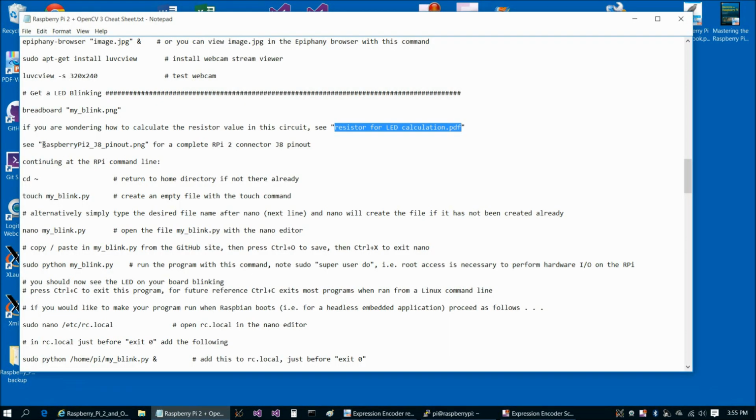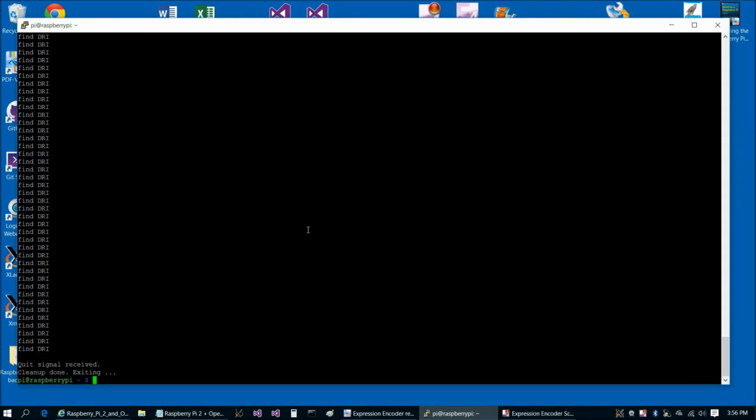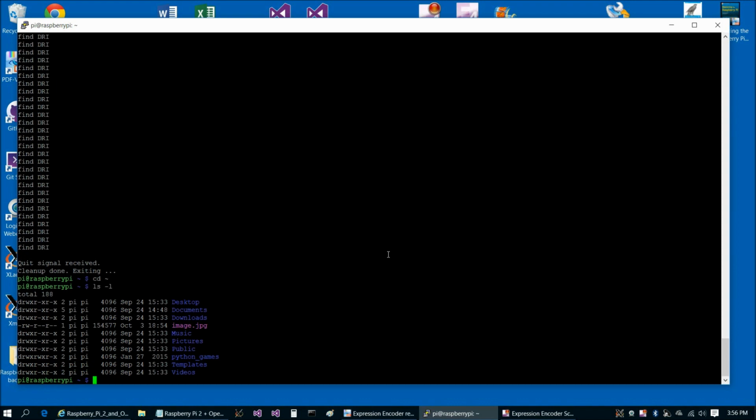Okay, so Raspberry Pi GPIO pinout. We already checked the pinout. So now continuing at the command line, we're going to go back to our PuTTY session here. We're going to cd tilde to make sure we're in the home directory, which we already were. To create a blank file in Linux, you can type nano and then the name of the file. Nano is a very common editor in Raspbian. If the file doesn't exist, it'll create the file for you once you save it.